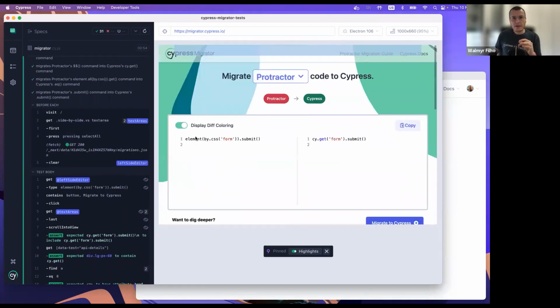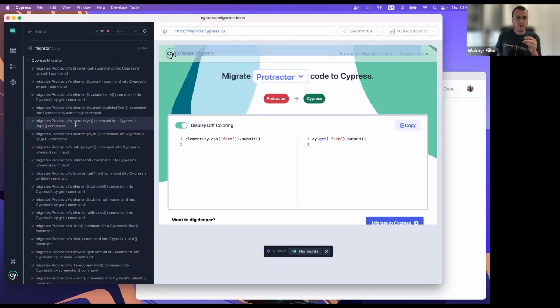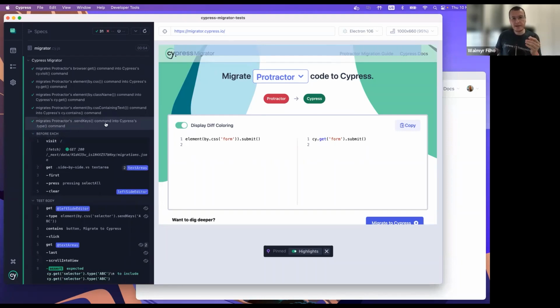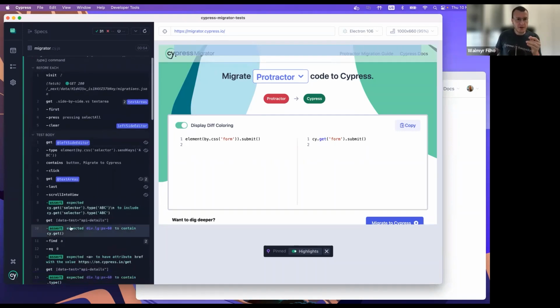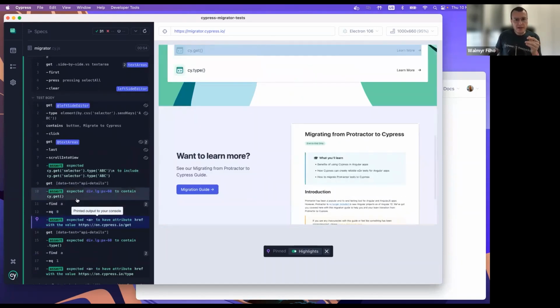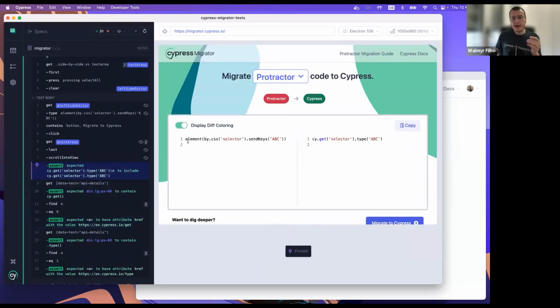So for instance, in this one, we are seeing that we can migrate from dot submit to dot submit. In this case, it's just the same, but instead of element by CSS, we get cy.get. In other ones, for instance, here, we are migrating the send keys into dot type. So if we go here, for instance, let's see this one, we can see that I typed element by CSS, my selector dot send keys ABC. And what I have on the right is cy.get selector dot type ABC, which I find dot type a lot more clear than send keys. This is something that I find really nice on Cypress. Its API is very easy to read and easy to follow.